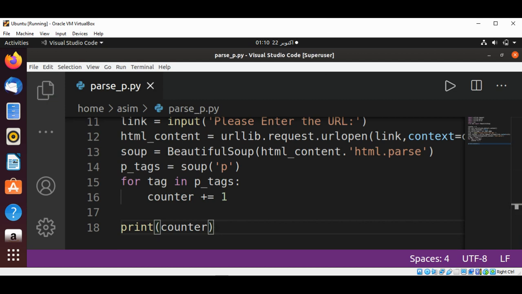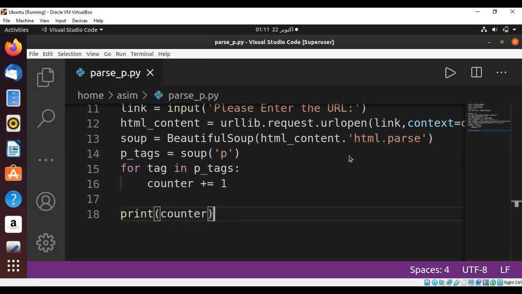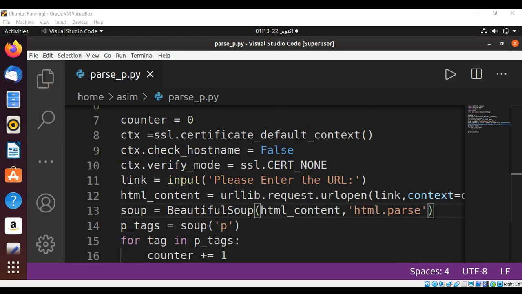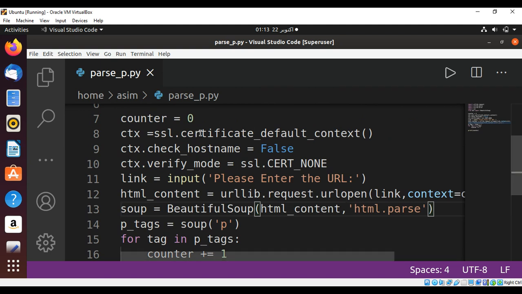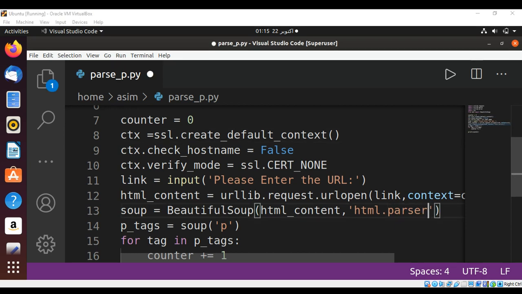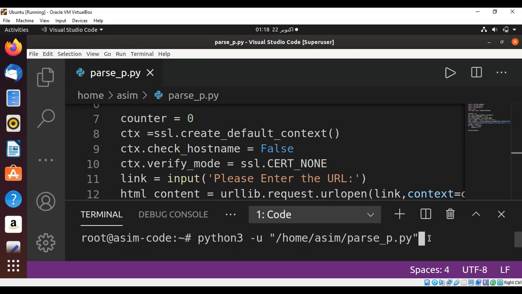We can just save our program. There is a comma over here. Need to fix this. This is ssl.create_default_context. There's an r missing over here. This is html.parser. We can run our script now.